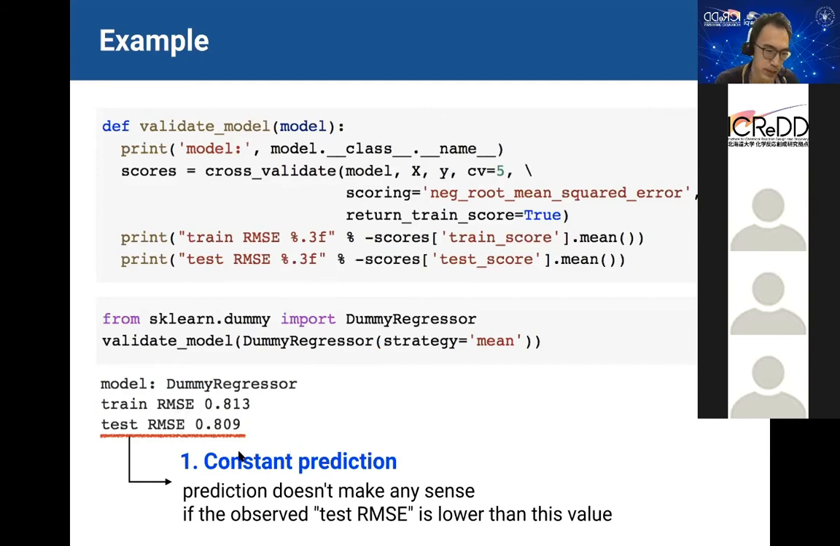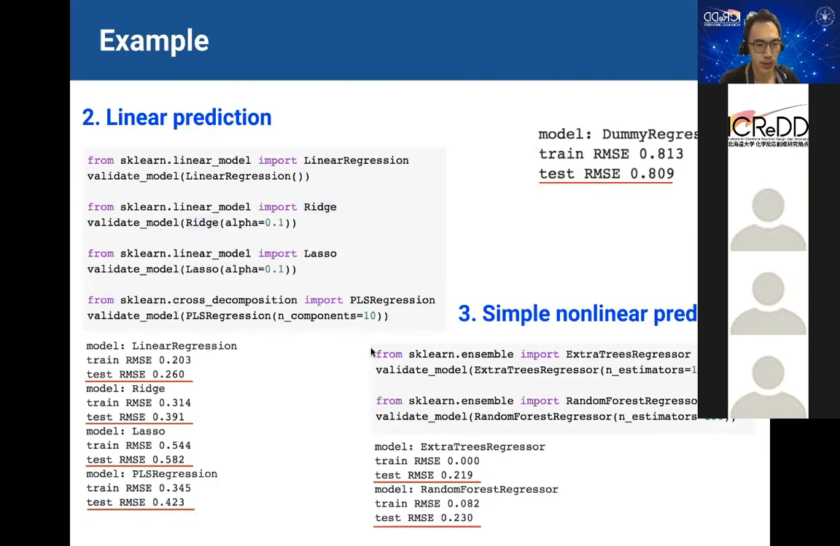So if we see some performance measurement worse than this one, that means something is wrong. That does not make any sense. Then we should try linear prediction here: linear regression, ridge, lasso, and PLS.